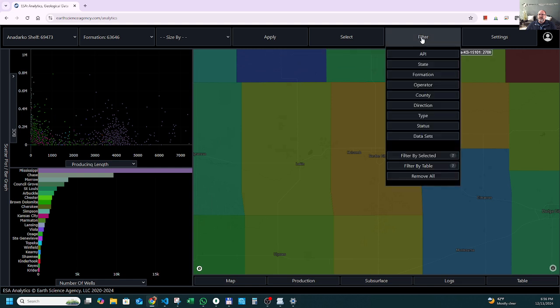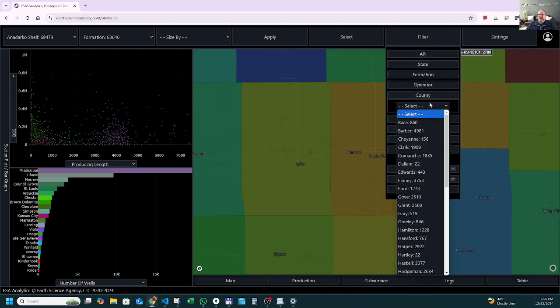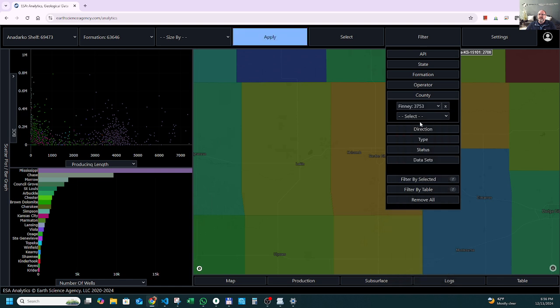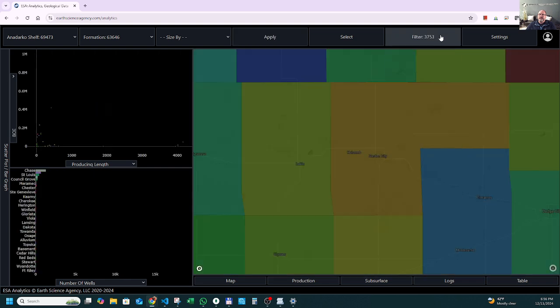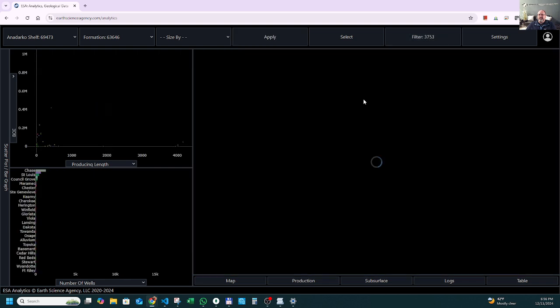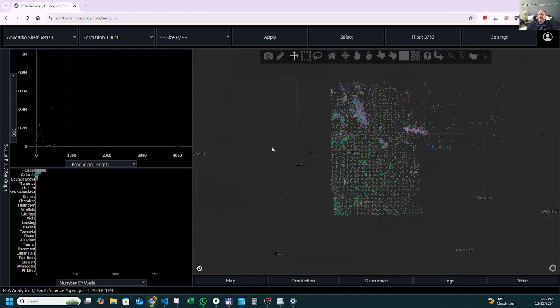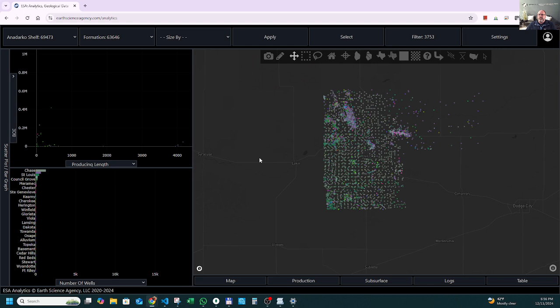So if I want to filter down to that county, I can choose Finney County, and I can apply the filter. Okay, so I've turned off my well spots, so to see them again, I turn them back on. I turn off the counties, and now you see the wells as they're distributed throughout this county.